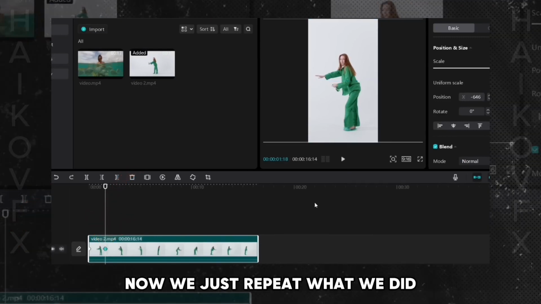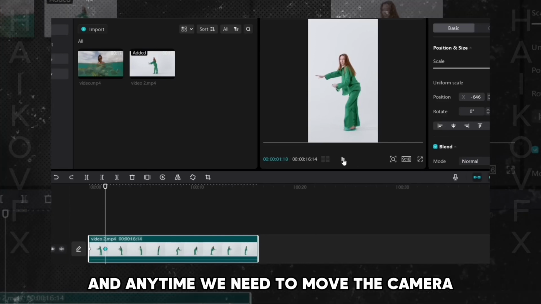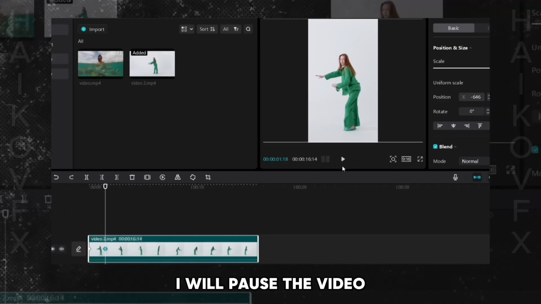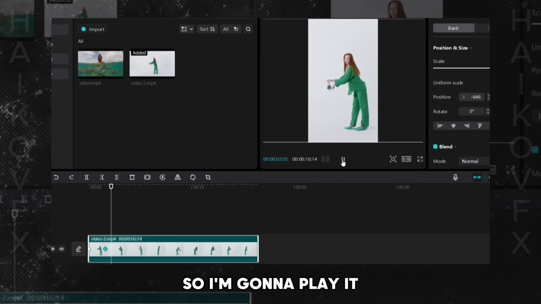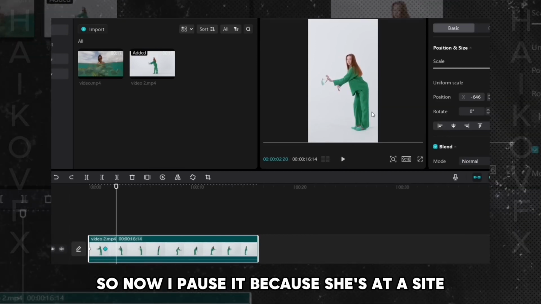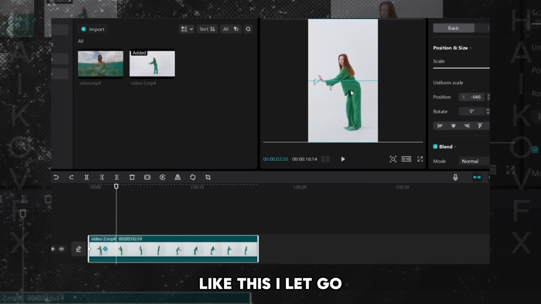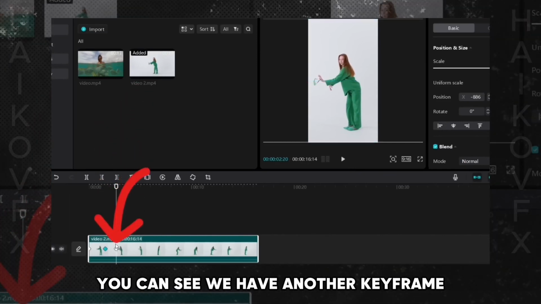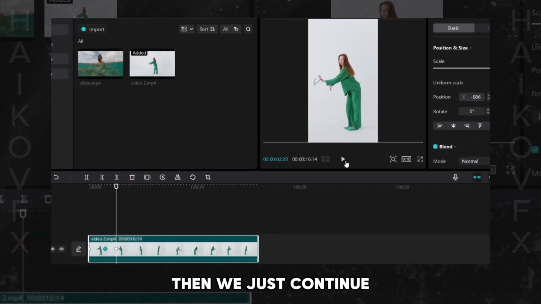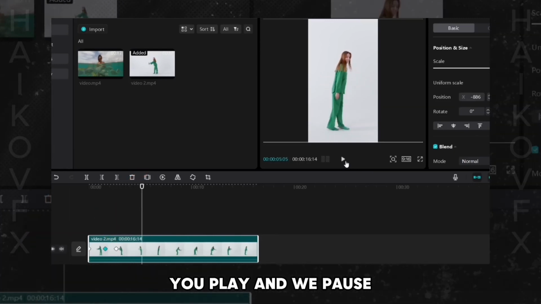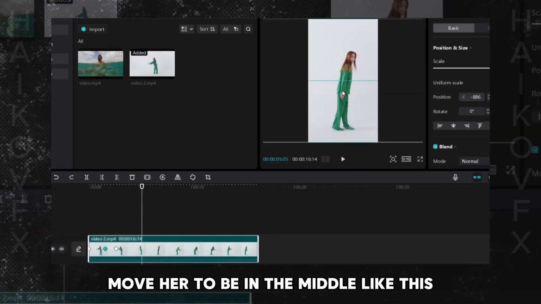Now we just repeat what we did. I'm going to play the video, and anytime we need to move the camera, I will pause the video. So I'm going to play it. Now I pause it because she's at the side. So I pause the video, then I adjust her to be in the middle like this. I let go. You can see we have another keyframe. Then we just continue. You play, and we pause. Move her to be in the middle like this.